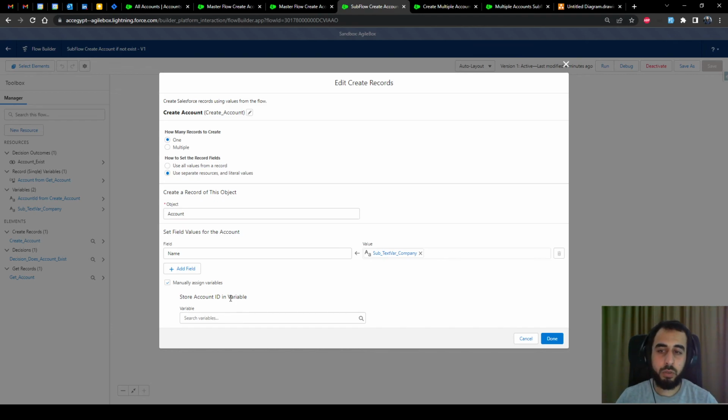So this is one of the benefits of using subflows. You can use subflows, you can use a collection variable. It depends on your use case and what you need to do with the subflow. I hope it makes sense.